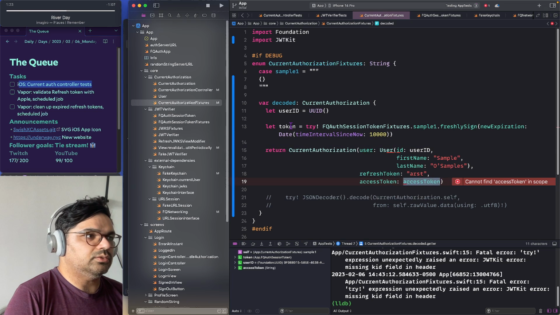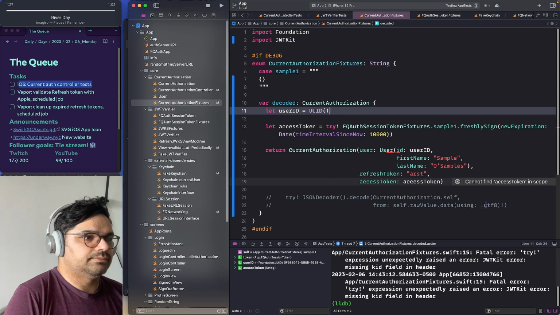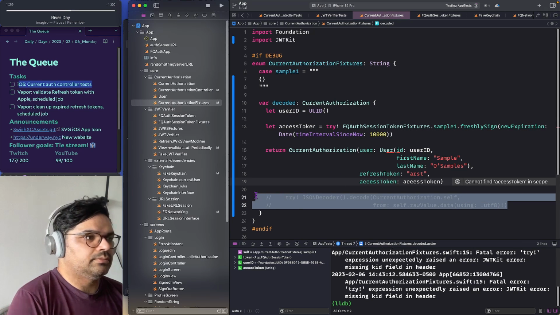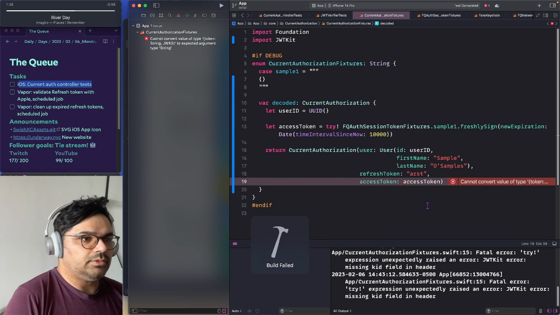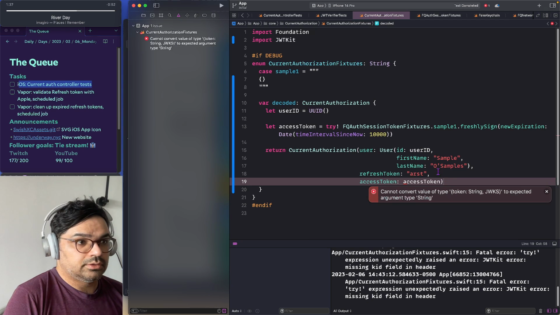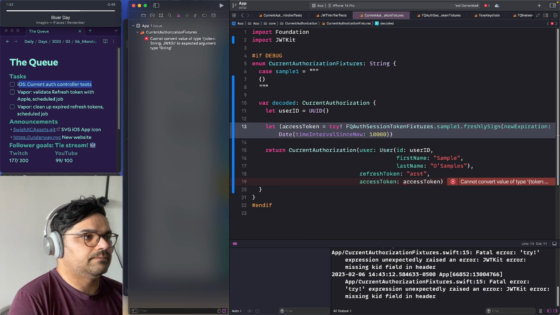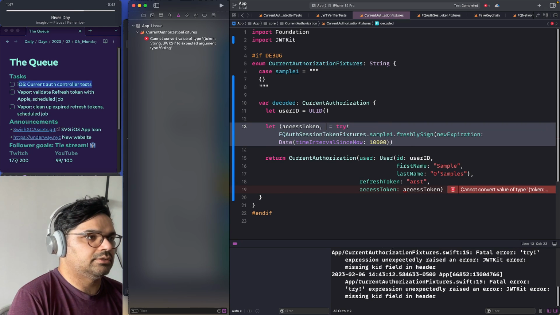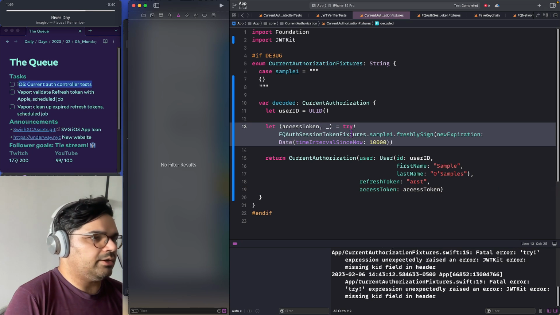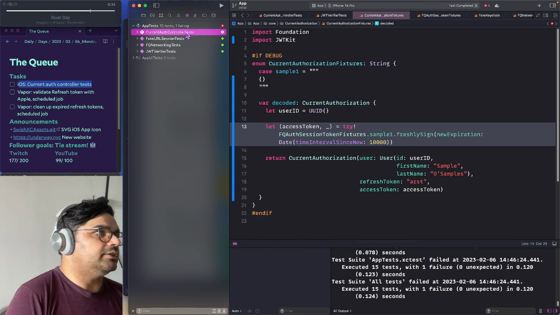Let's rename this to access token. Cannot convert. Oh, right. Returns the key set it was signed with, just in case. But we can ignore that for now. And run Command U again. Build failed, nice.